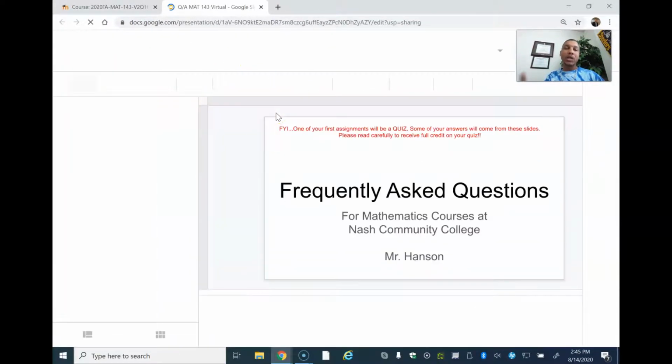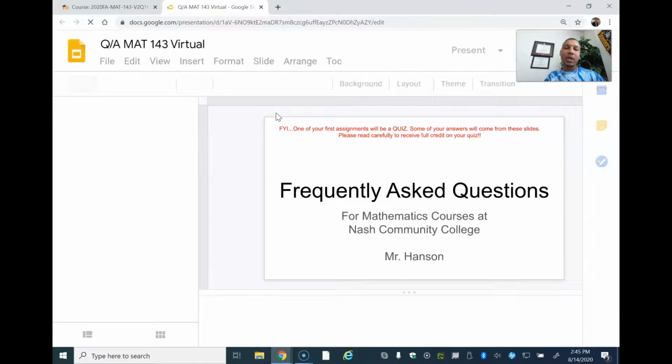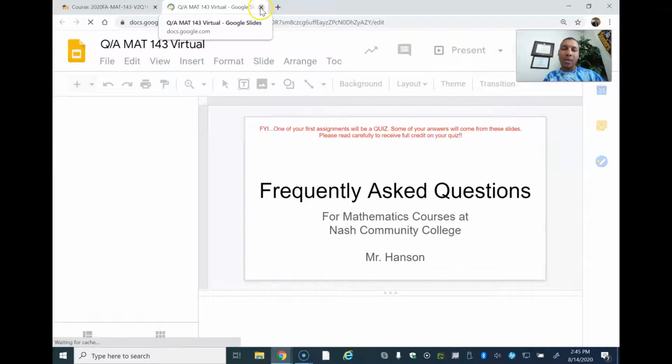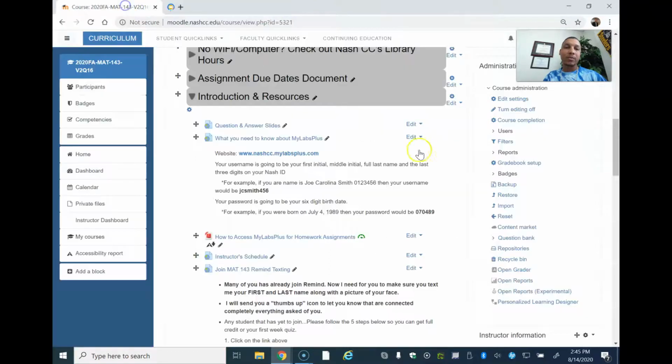I have a bunch of slides with questions that a lot of students keep asking about the class. I think the only class I don't have a slide for is the DMA course, so y'all can send me a text or email for any questions of that concern. But everybody else should have a question and answer slide for their particular course.